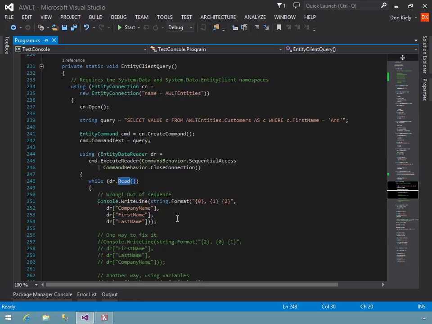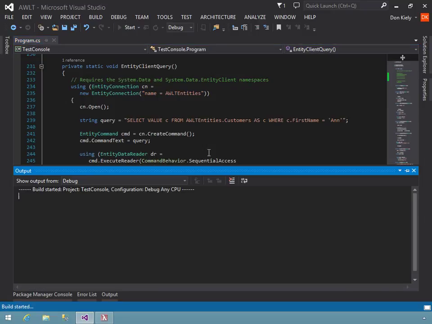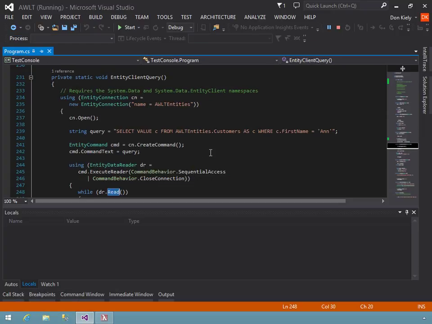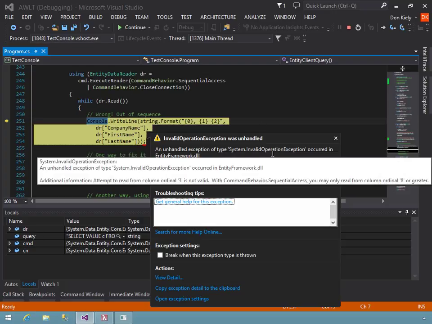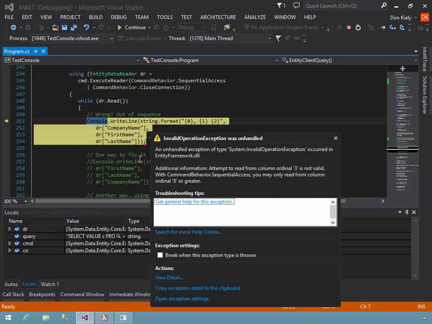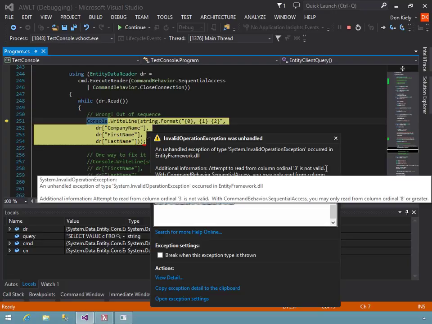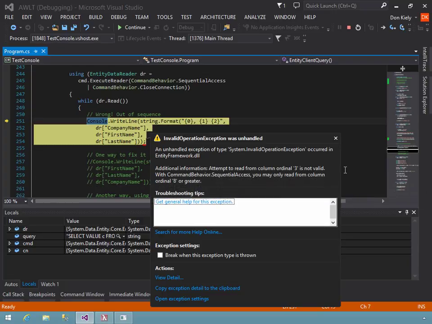Okay, but there's a problem with this. So I'm going to execute this code. I've already set the main method to execute this method. Okay, I get an invalid operation exception, and it was unhandled. I'm not handling any errors within this. The type is System.InvalidOperationException, and it occurred within EntityFramework.dll. And the additional information was attempt to read from column ordinal 3 is not valid.